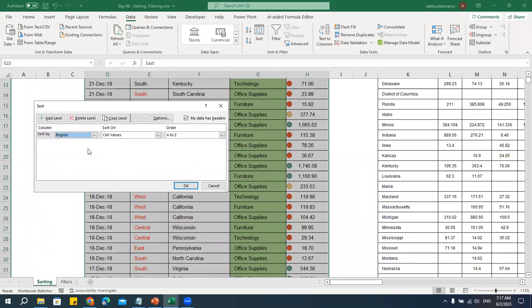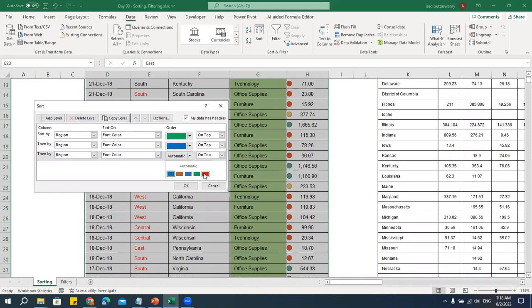I'll select this region, which has got the font color. I will select this font color. You can see that I'll get all the colors which have been applied in that particular column. Now let me select, let's say I want green color to be on top, and then I'll say copy level. And then next we'll take this blue color and we'll say copy level. We'll take this red color.